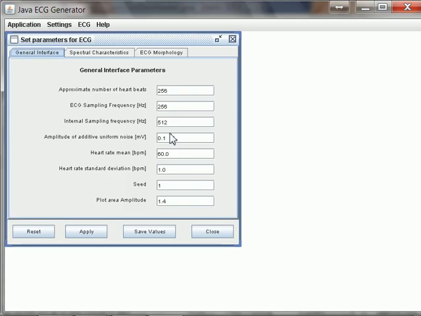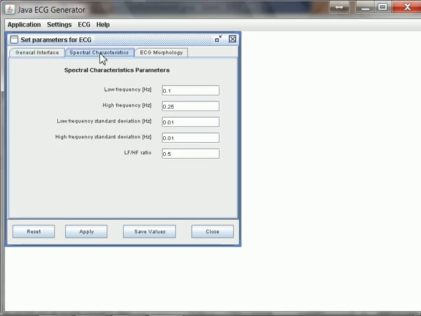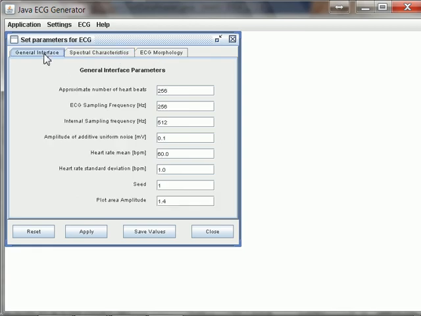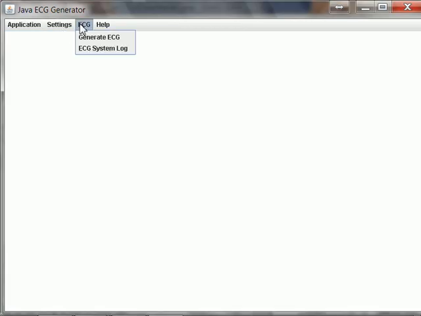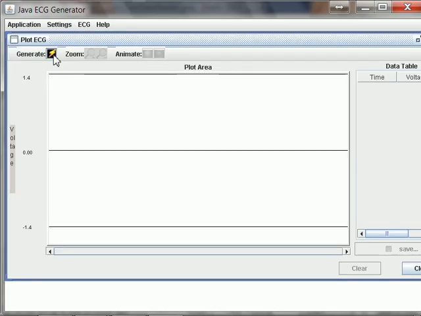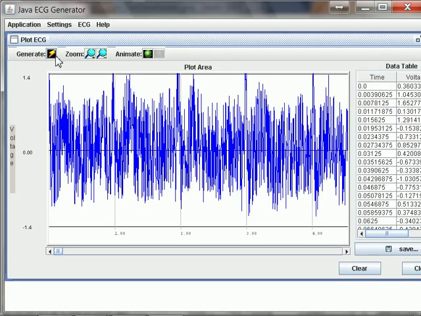Let's change the parameter. Now somewhere in here there's a spectral characteristic thingy, and it should give us something about noise, I think. Doesn't it? Seed, deviation, amplitude of additive uniform noise. So if you wanted to make that something like 1, apply, close, EKG generate. That's a lot of noise, right? That's like a ton of noise.